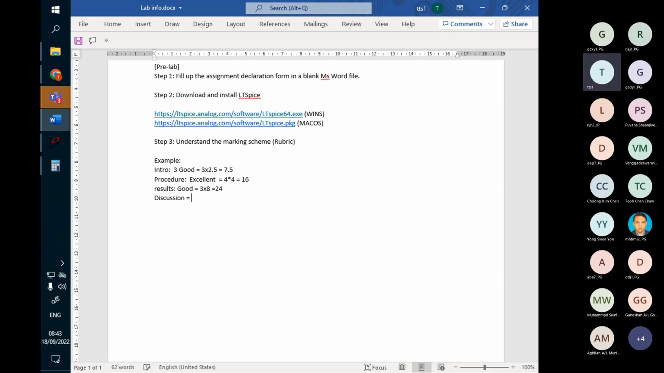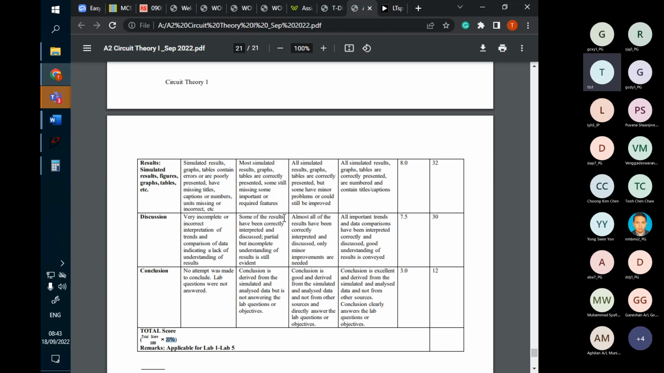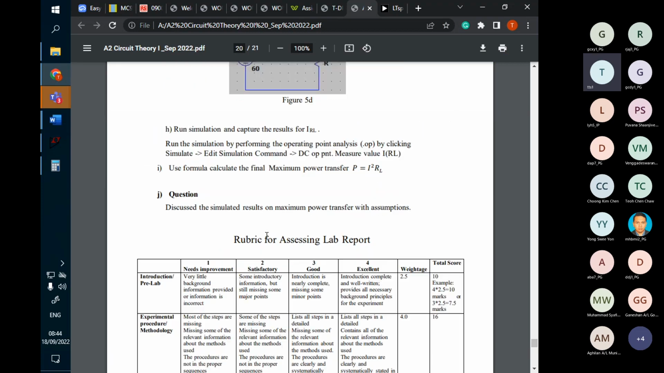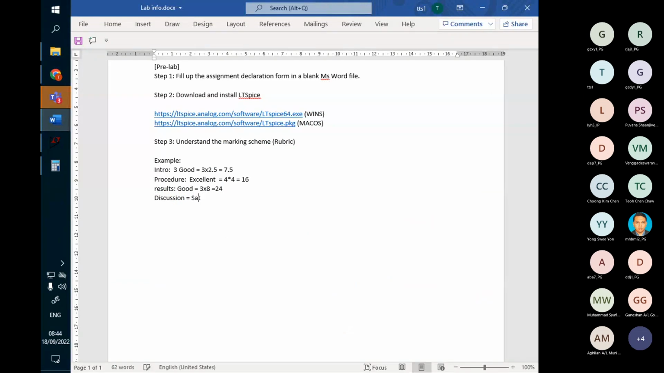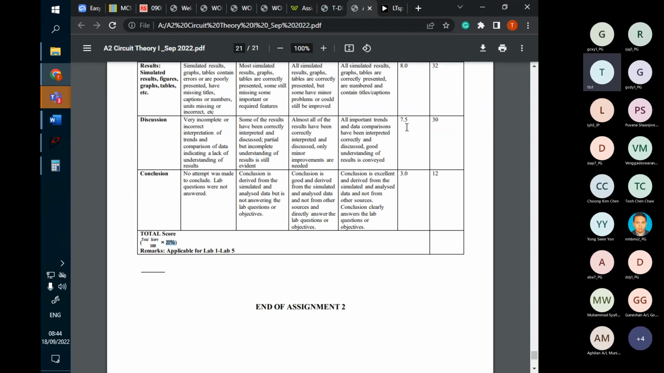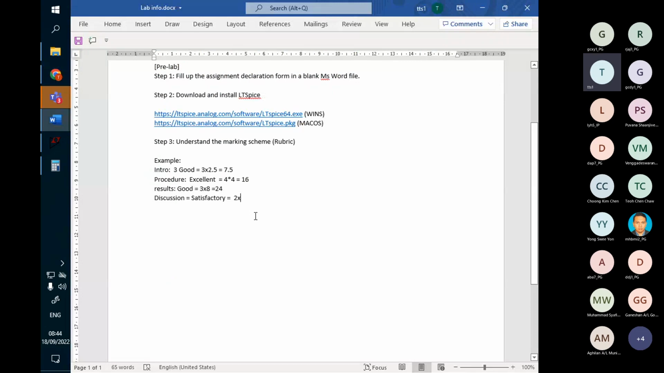Let's say you get quite poor. Let's say you get satisfactory. Satisfactory is equal to 2 times the weight. The weight is quite high also for discussion, 7.5. 2 times 7.5 comes to 15.